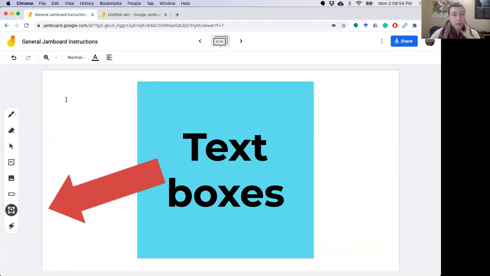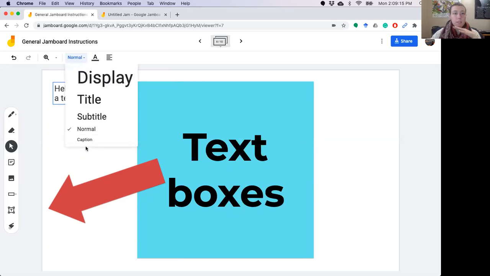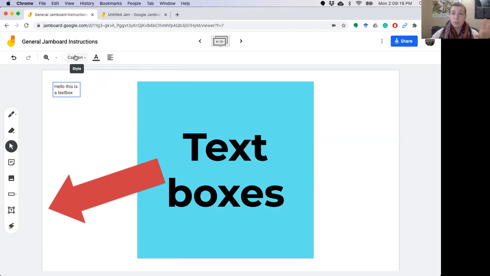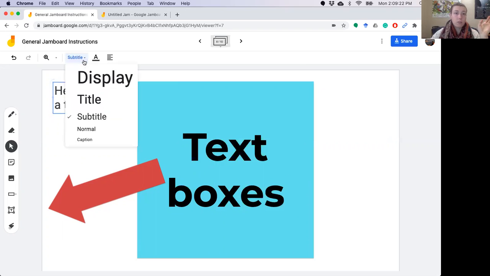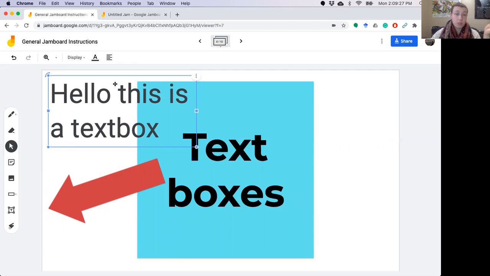And then inserting text boxes, same thing, all you do is click the text box icon, type in what you want it to say. Now, if you are looking for your font to get larger or smaller, there's no way to set it from a certain number associated, like a size 8 to a size 12 or whatever. They have these different styles. So you can have it be the smallest, which is caption, normal, subtitle, title, and then display is the largest.